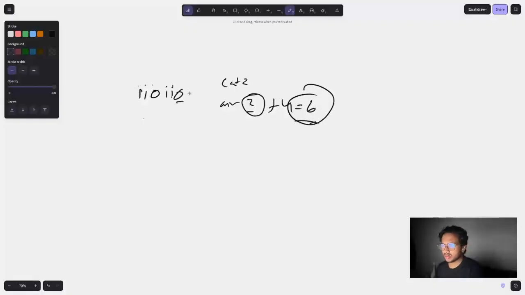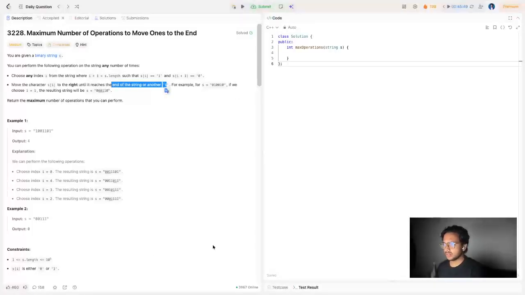Again, if there was another 1 and 0, then the answer was 6, right? Then again, in total we have 5 more 1s, right? So 6 plus 5 will be 11, right? That's it. That's how we need to solve this question.